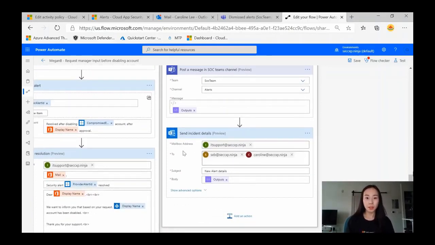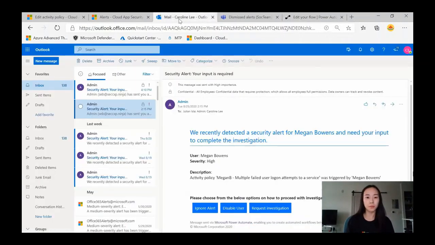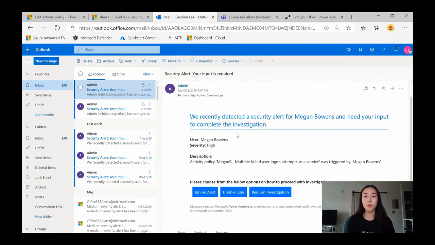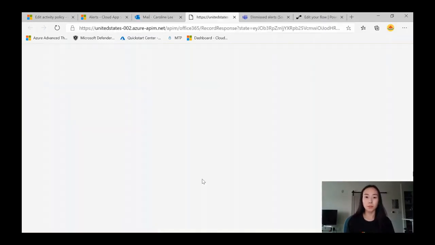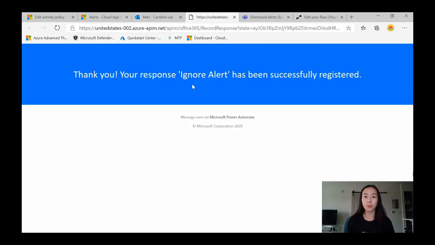So now we've taken a look at this flow, let's take a look at what the manager would see on their end. So here I've logged in as the manager, and I can see we've just received an email, security alert, your input is required. We recently detected a security alert from Megan Bowens and need your input to complete the investigation. After speaking to Megan Bowens, I know that this was an innocent activity, so I'm actually going to choose to ignore this alert. Great, your response ignore alert has been successfully registered.